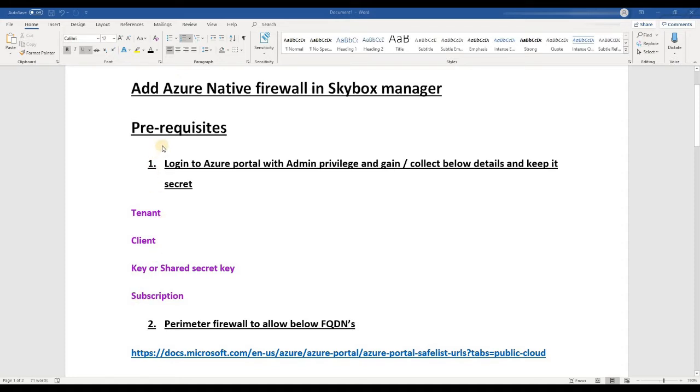Okay, the prerequisites are pretty simple. You would need the tenant, client ID, key or a shared secret key, and the subscription details to be pulled up from the Azure portal. Those who have admin level privilege in the Azure portal will be the only ones able to collect all these details. Please make sure to submit a request, or if you are the same person managing the Azure portal, you would be able to collect these details. I'll repeat once again: tenant ID, client ID, key or shared secret key, and subscription detail.